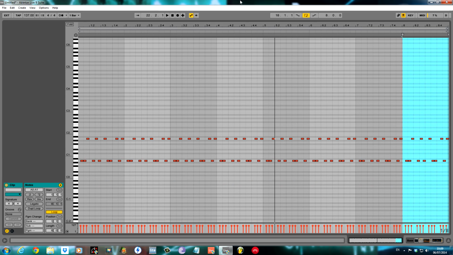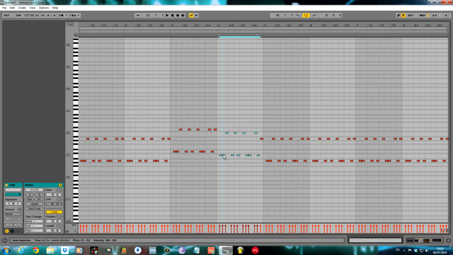Might get the bass notes to follow that same pattern that I did for this, see what it sounds like. I think it was A, D, then C. Bollocks. A, D, C, and it was A, B, A.